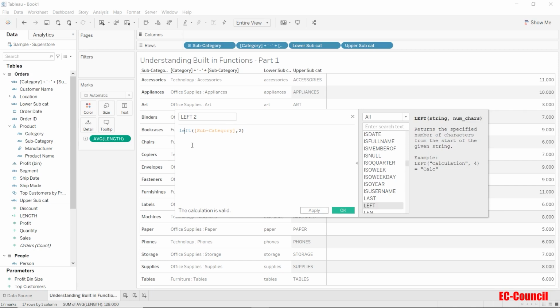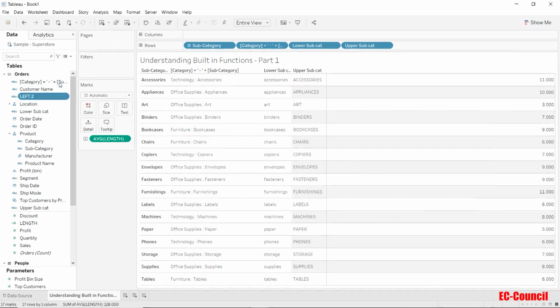The first argument to the left function is the string based on which we want the specified number of characters from the start. And then we specify how many characters we want to extract from the start of that string. Let us hit OK to save this and create another one using the right function.